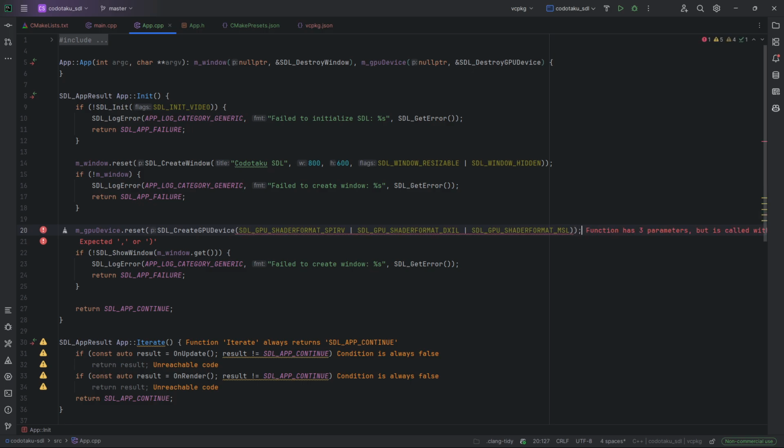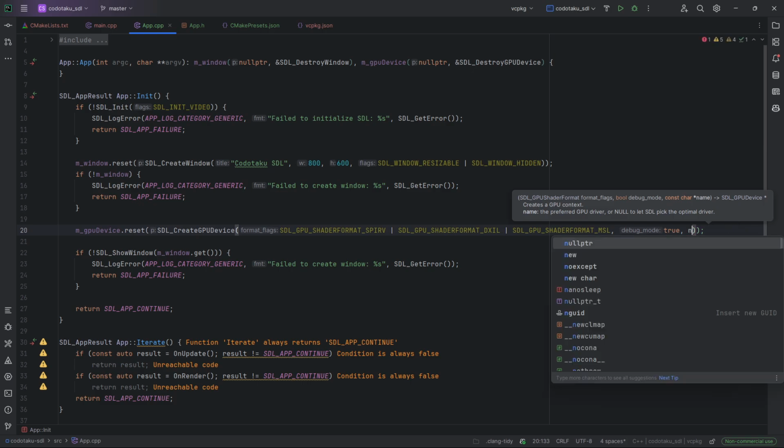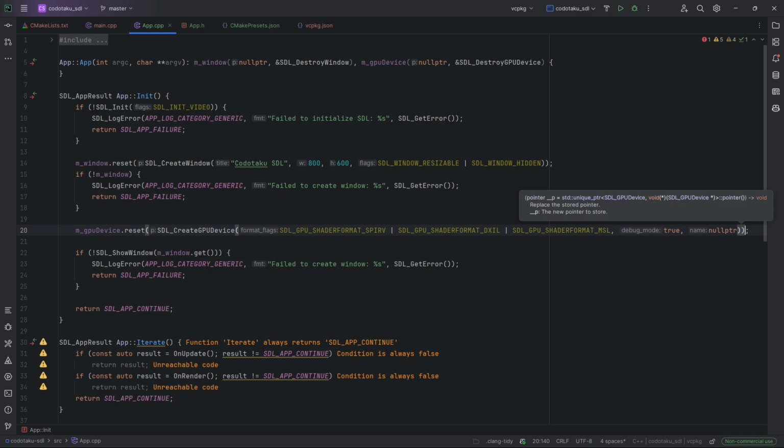And there you go. Next is debug mode. You could set this to true if you want debug mode, and then the name. So if you want to pick a specific driver, for example if you want to make sure that it always selects Vulkan, then you have to do this. Otherwise it will fail if it's not there. If you just want it to select the best one it can find, then just give it a nullptr here.